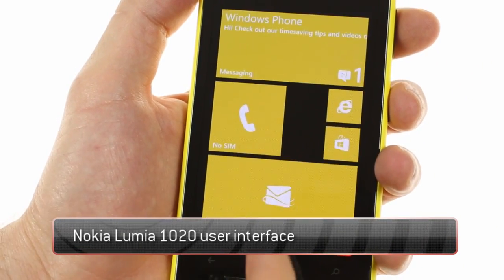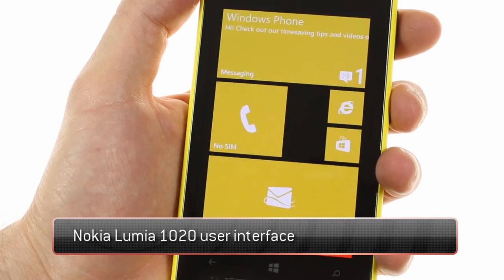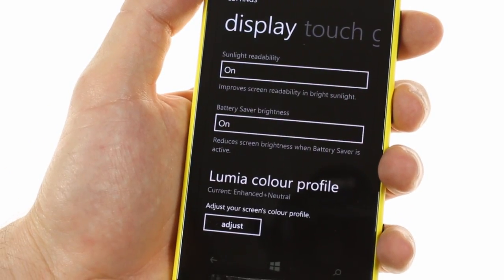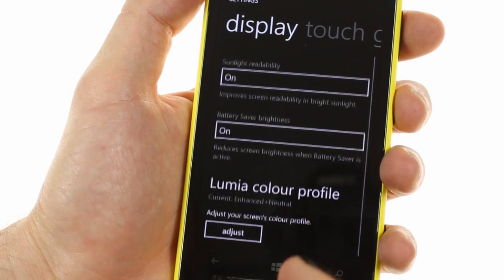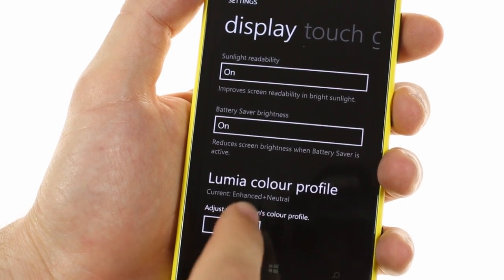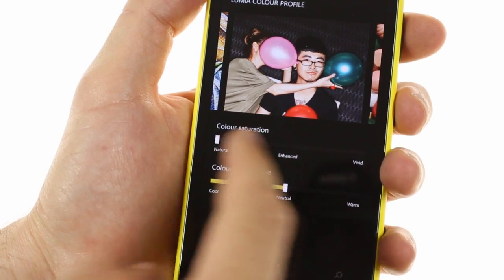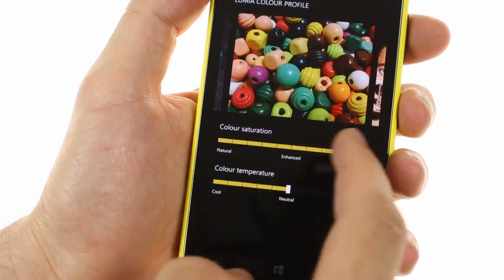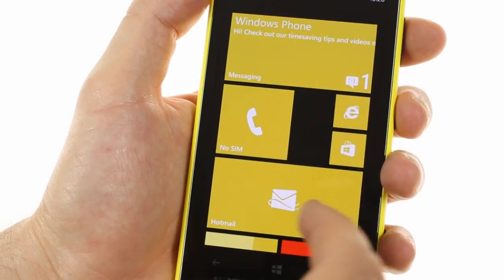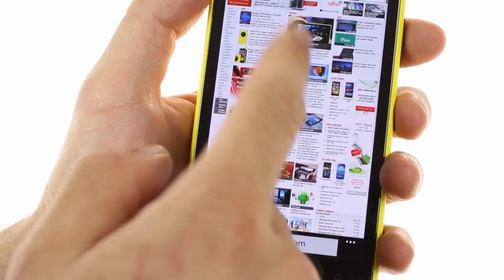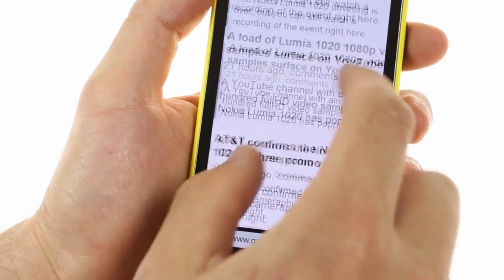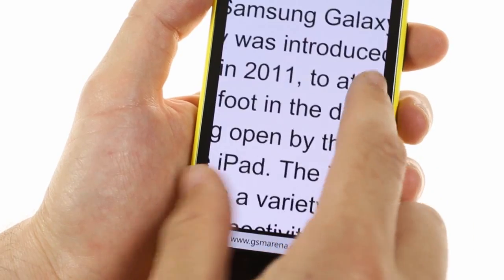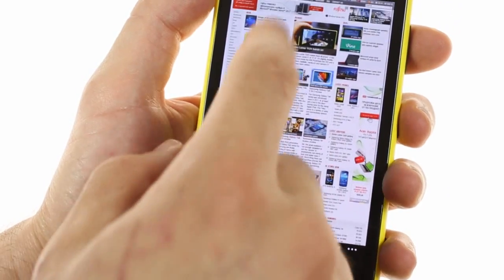Lumia 1020 features largely the same interface as the one that was introduced with the Lumia 920. There are optimized settings for the AMOLED display, including the ability to optimize sunlight readability in bright environments, as well as adjust the color saturation and color temperature of the display to your liking. Otherwise, what you'll find on the Lumia 1020 is Internet Explorer, which has some pretty good performance and fairly crisp text when looking on the 1280 by 768 display.